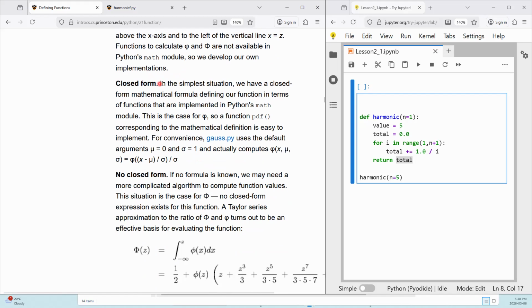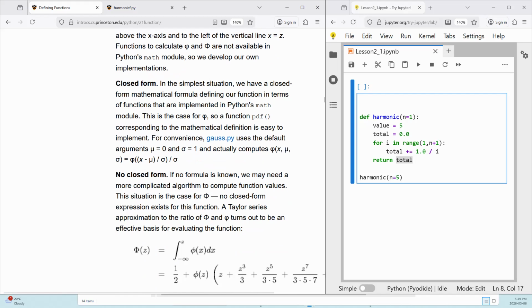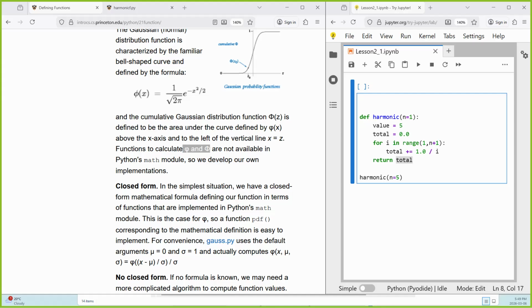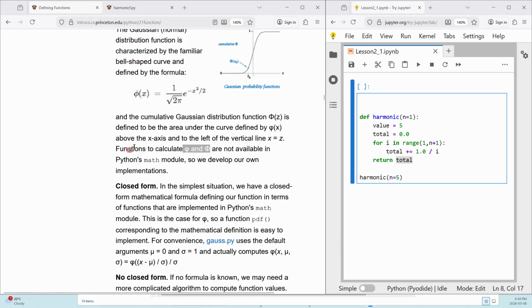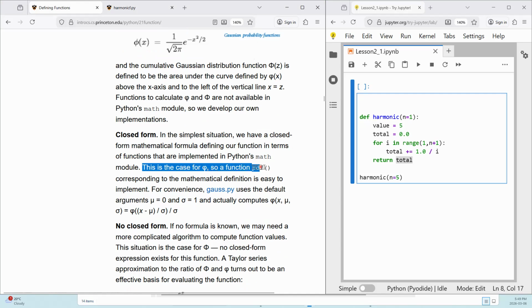Closed form. In the simplest situation, we have a closed form math formula defining our functions in terms of math functions that are implemented in Python's math module. This is the case. Again, functions to calculate small phi and big phi are not available in Python's math module, so we develop our own implementations. So we did that. This is the case for small phi. So a function PDF corresponds to the math definition, which is easy to implement.